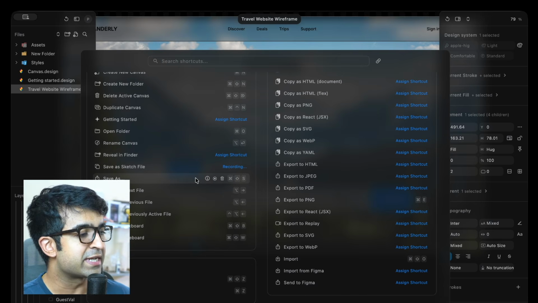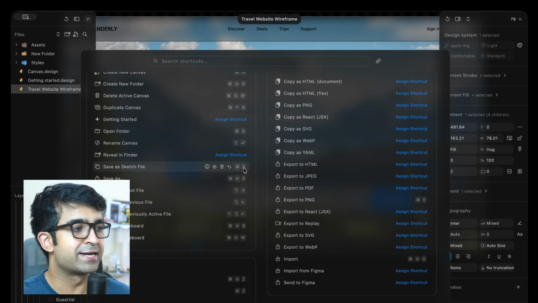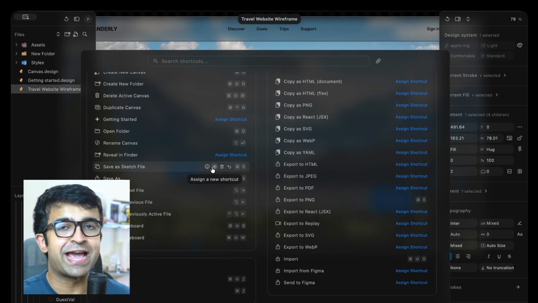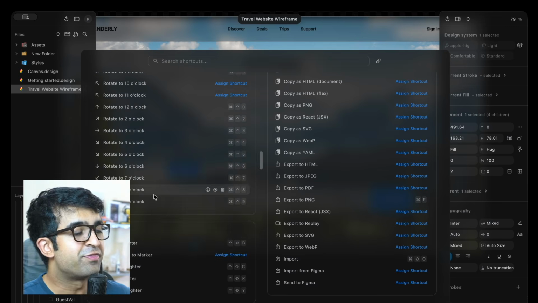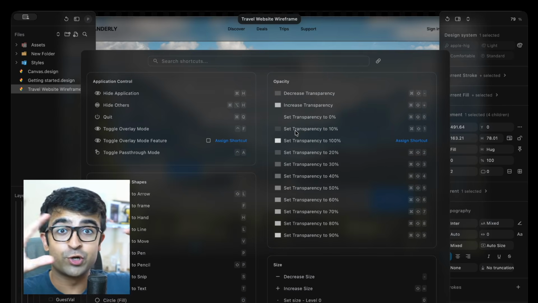So I can click on assigning custom shortcut, press whatever keys I want on my screen, and as you can see, it sets it up right here as such. I can go back or I can record a new shortcut at any point of time if I don't like it. And this also allows you to add automations to your design process or to your AI workflow.